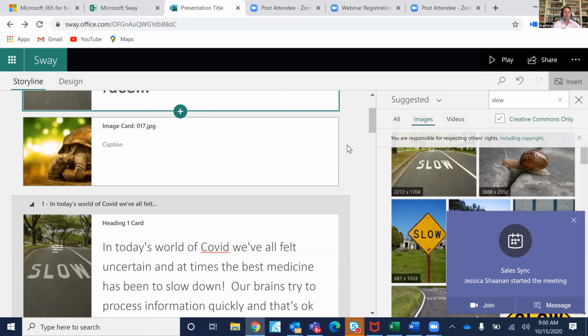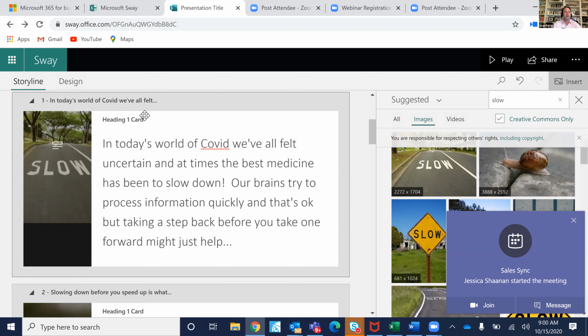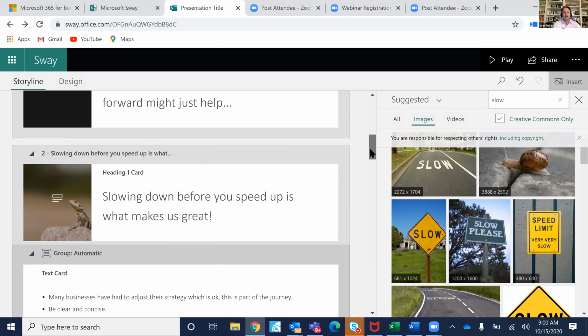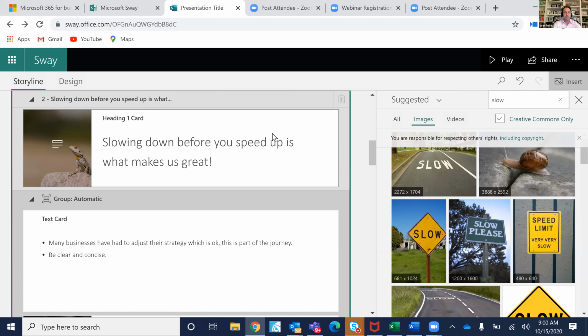From there, it kind of leads you through this particular template, things that you want to do. So you'll see the turtle on the second one. The third one is sort of a heading card, which is going to tell you, in today's world of COVID, we've all felt uncertain times, and the best medicine is to slow down. So anyway, if you're trying to create a presentation, it'll go into things like that. And then very much like PowerPoint, every few slides, you might have a heading slide or something else like that. It'll kind of guide you through the process of building something.